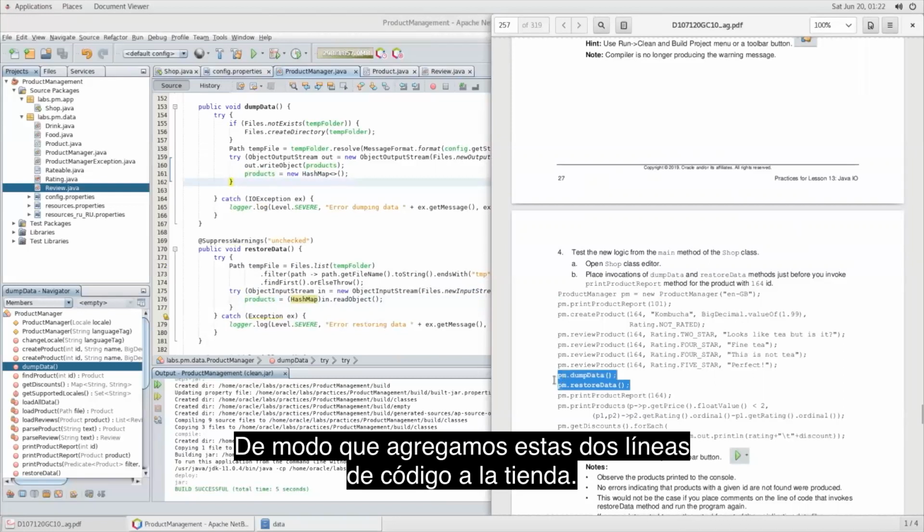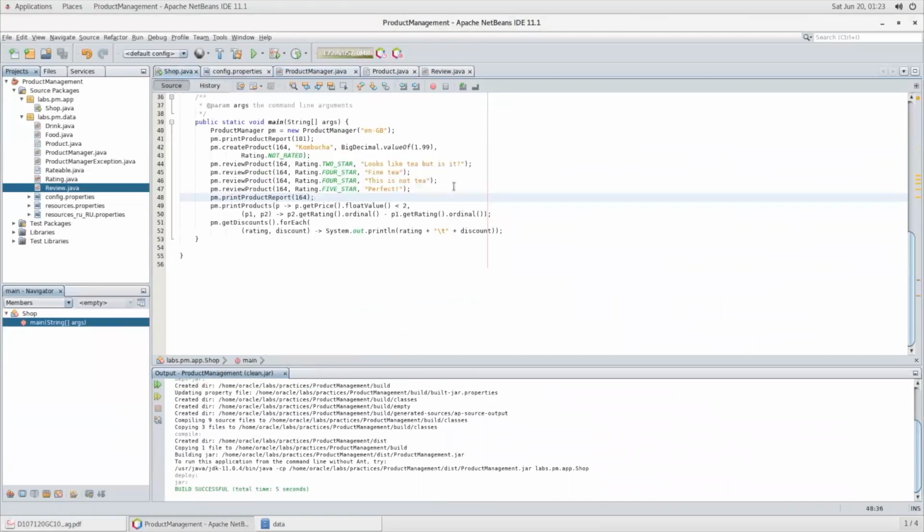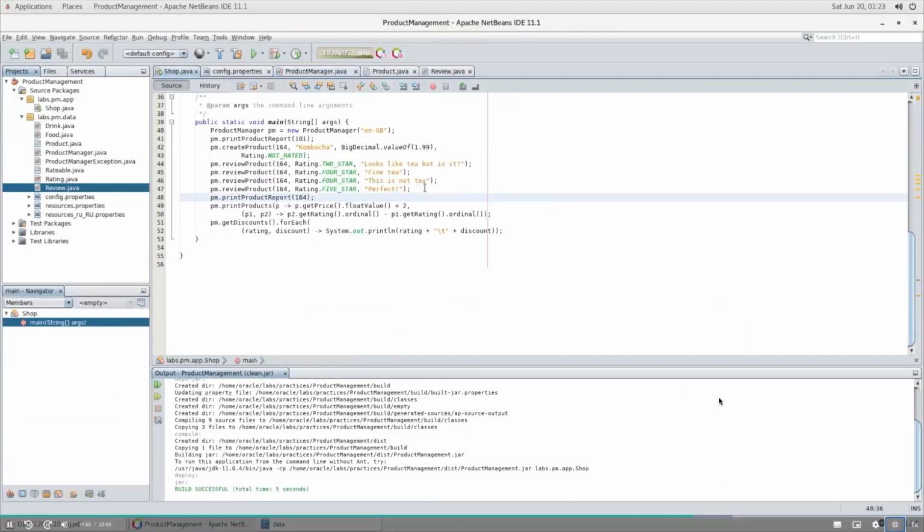So let's add these two lines of code to the shop.